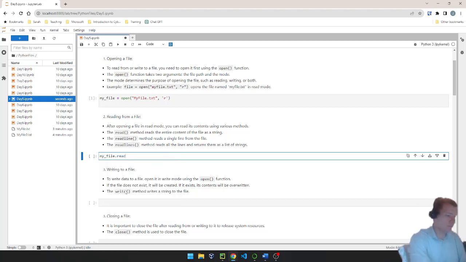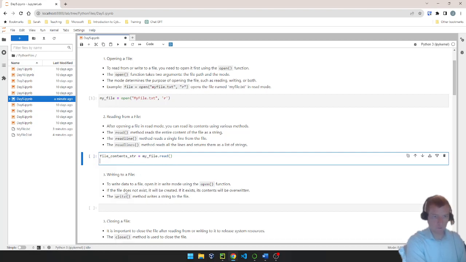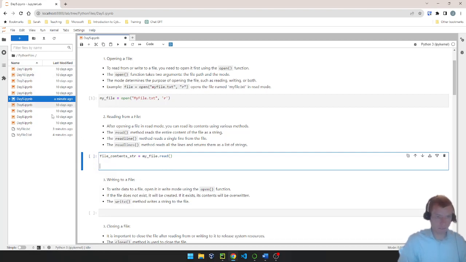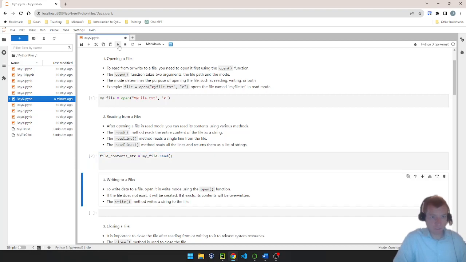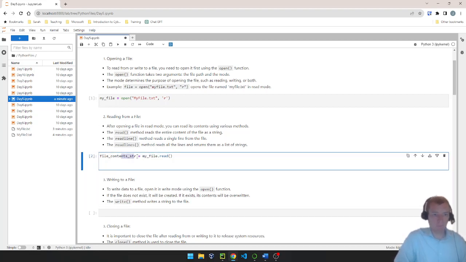So let's go ahead and read. And we'll just call it file_contents. And we'll even tell it that it's a string, so we'll just say str like that, right? So if I run that, we'll go ahead and hit the run button. And now you see it says it's been run. Now this variable file_contents string contains everything that was in that file.